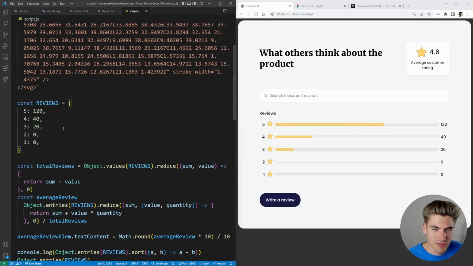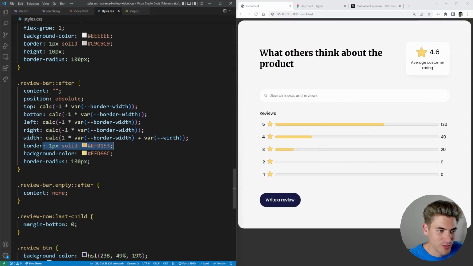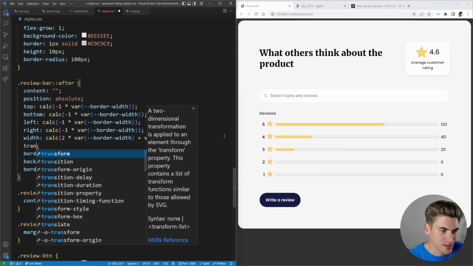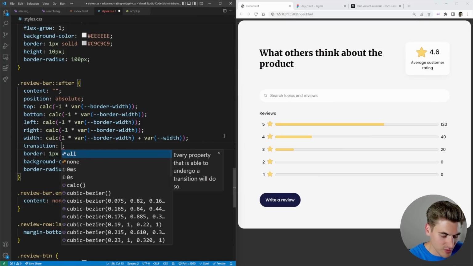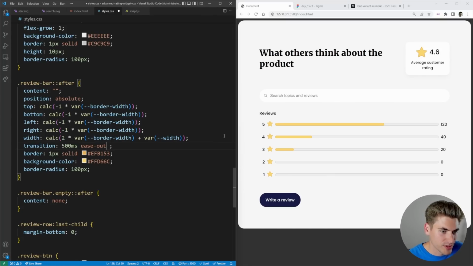Perfect. Now all I need to do is add in the really cool animations, which I don't think is going to be too hard. So first, we can animate this width property really easily on this bar, because we can just say transition is going to be 500 milliseconds, ease out, and we want to transition on the width property. Let's see if that works.